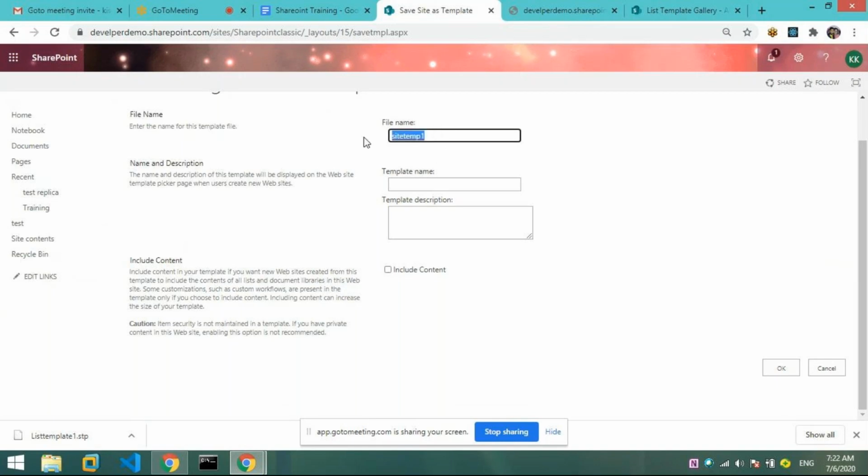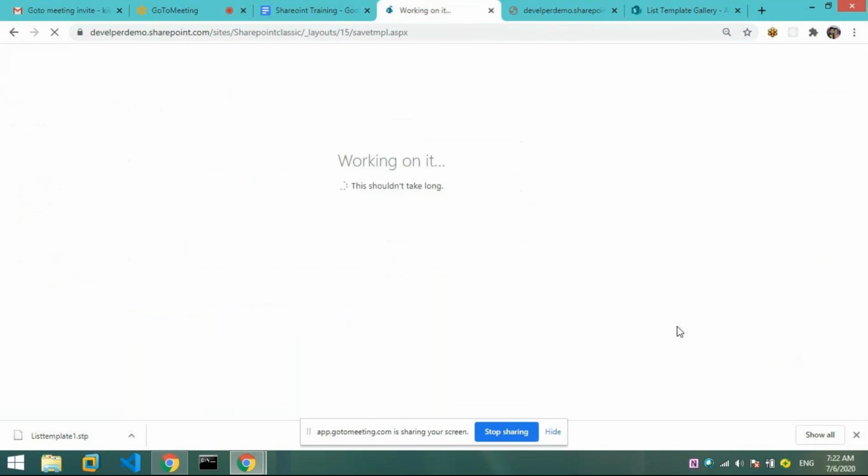So if we save the site as a template, and if we upload it to a different site collection, everything which is there under the site will be created, right? So for example, lists, libraries and everything, right? Yes, yes, yes, yeah.